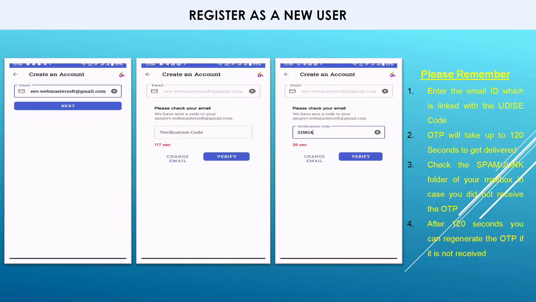So how to create an account? For that, you'll have to click on register as a new user. Remember, after just installing PRASHAST, when you open it, it will ask you either to log in or register as a new user. If you click on register as a new user, the first screen on the left hand side will appear, which will say create an account, and you'll have to fill in your email ID. As a teacher, you have to fill in the email ID that you are using currently, because an OTP would be sent to this email ID.